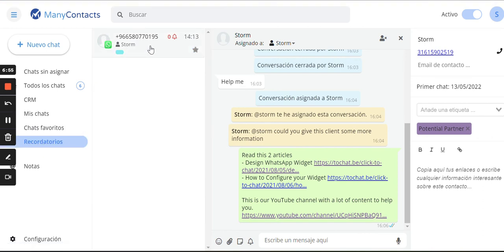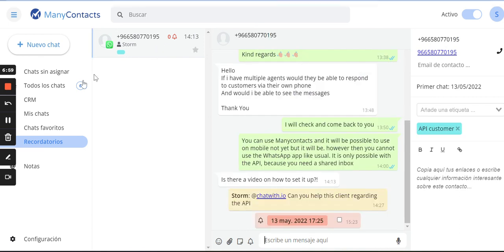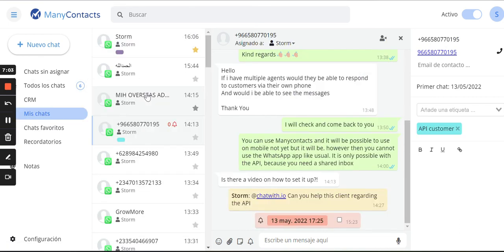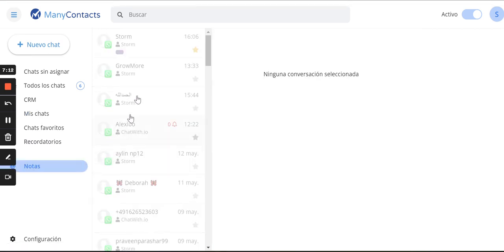Then the regular, this one is the one with the reminder. So you have one reminder, and at that time you have to give the client a response or something like that. We have the notes. Yeah, as I said, these are very helpful as well.